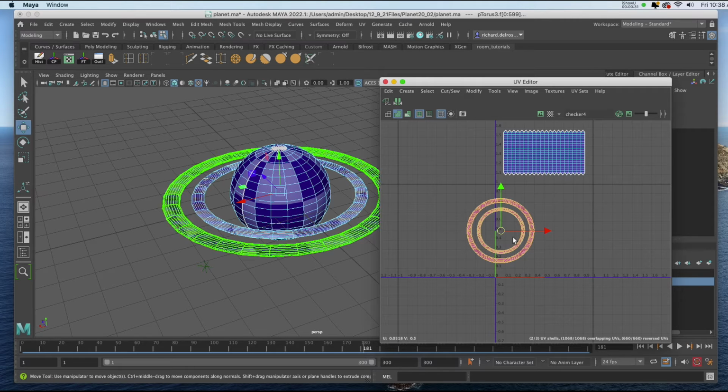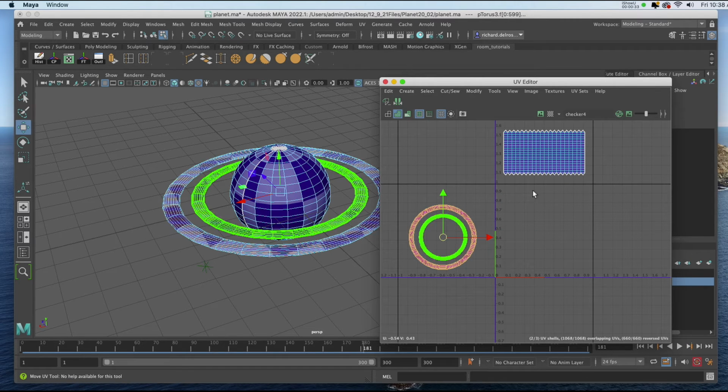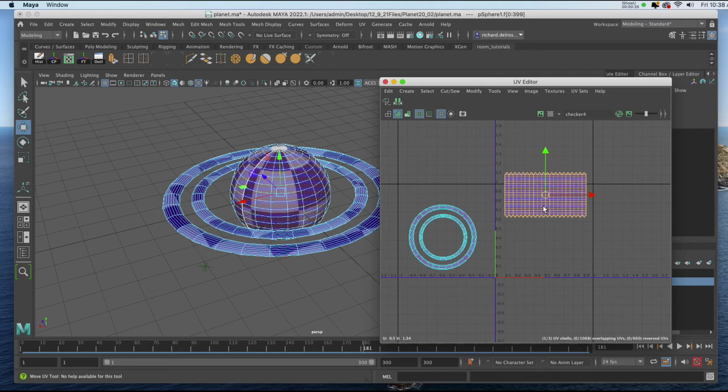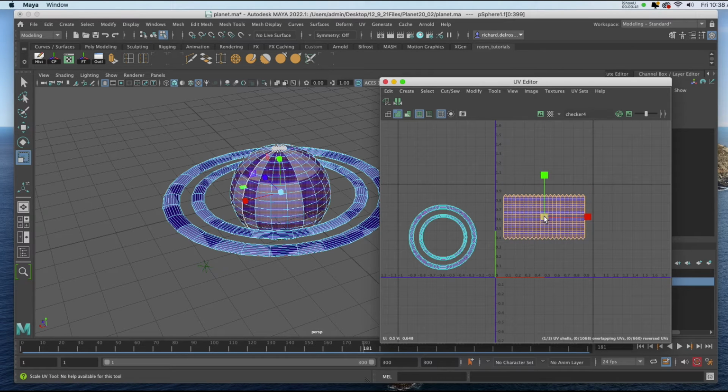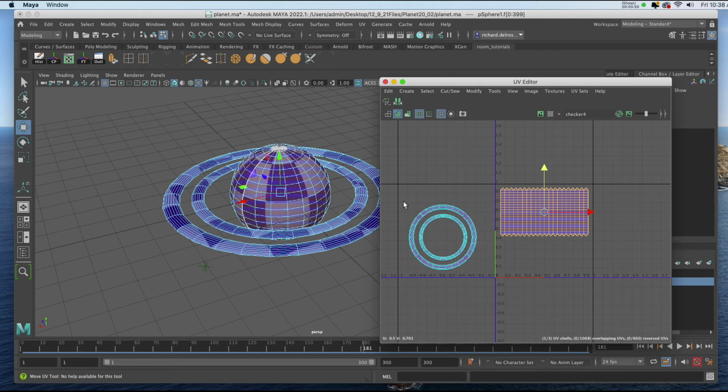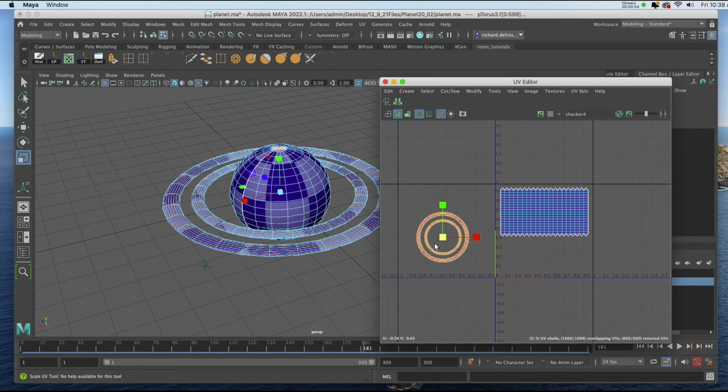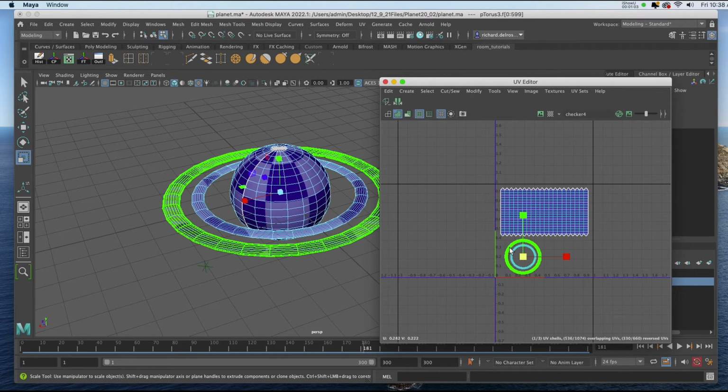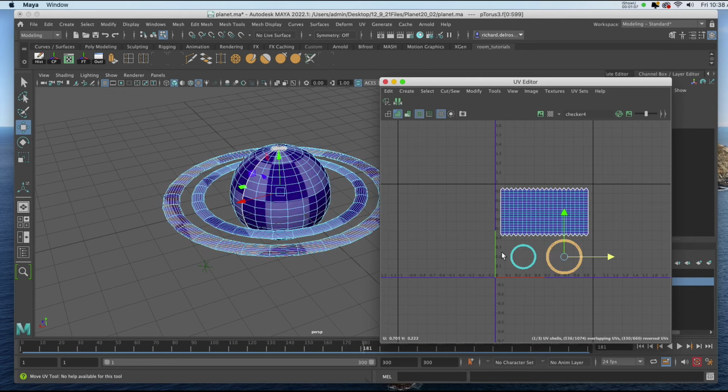I'll marquee select the 2 ring shapes. I'm going to put them over on the left. I'll drag the actual planet shape into the UV quadrant. I'll scale it a little bit more, and then I'll select both the rings and I'll scale them down and tuck them underneath. Now if I wanted to, I could always select one of these and I could move it off to the side, and that would give me just more latitude when I do my texture mapping.